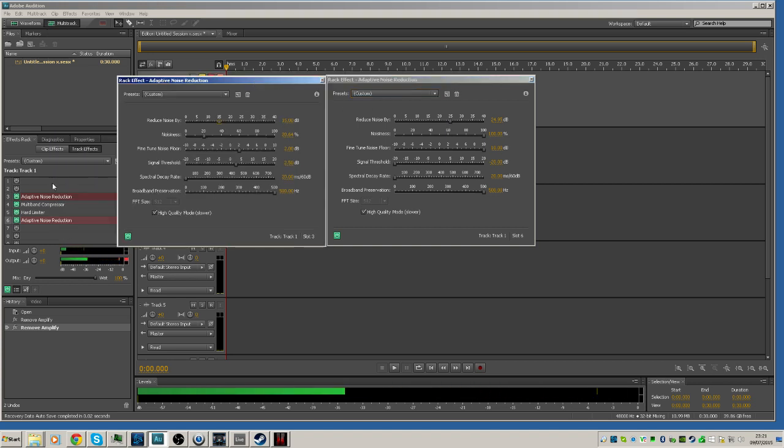Just the effects. Okay, so I've got adaptive noise reduction, then a multi-band compressor, then a hard limiter, and then another adaptive noise reduction. Again, these are the settings that I use based on my microphone, my room environment, the amount of noise that's in here, and the amount of reverberation I'm getting from the walls. So you might have to play around with these to get them to a comfortable setting for yourself.